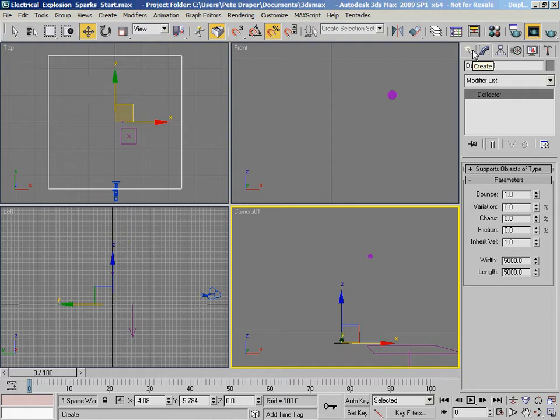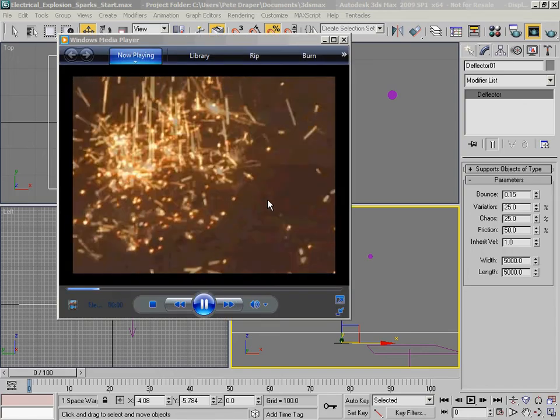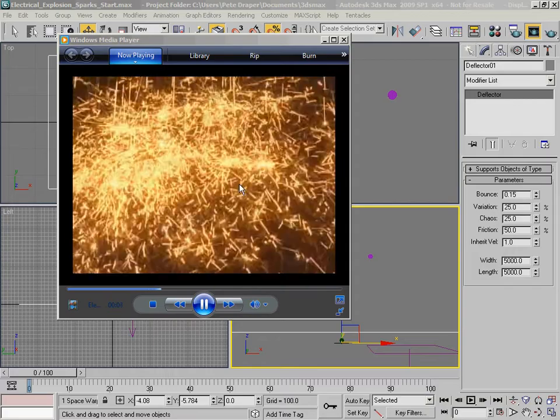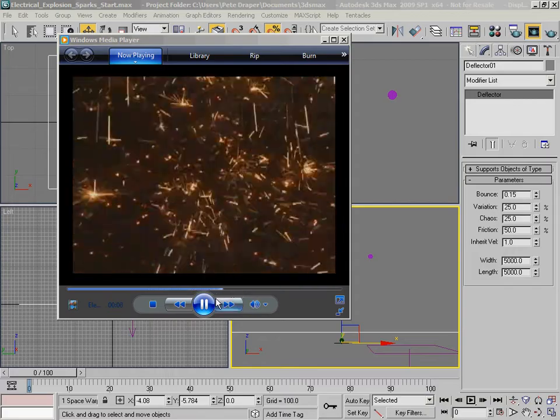However, we don't want them to carry on bouncing like ping pong balls, so we don't need them to bounce, bounce, bounce indefinitely. Therefore we just need to drop the bounce value down to about 0.15. We're going to have a fair amount of variation for the variation value, the chaos and the friction, and for that we're going to set 25% for the variation, 25% for the chaos, and we'll add a fair amount of friction in here as well, basically because, referring back to our reference, these guys literally hit the deck and then shatter off, and then literally on the second bounce they're pretty much stationary.